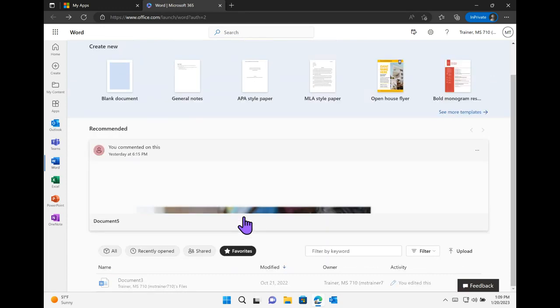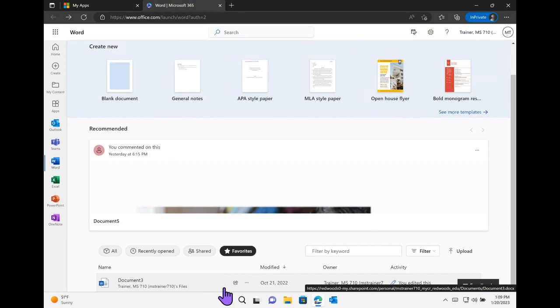And then we have our favorites. So any document that I have set as a favorite, I would find here. So this is a great way to find any document that I'm currently working on all the time that I always need access to. So I'm not searching through all of my documents for that one that I'm using for that paper that I might need tomorrow.